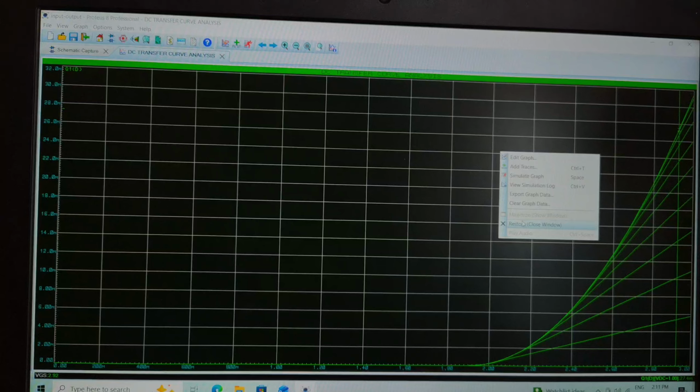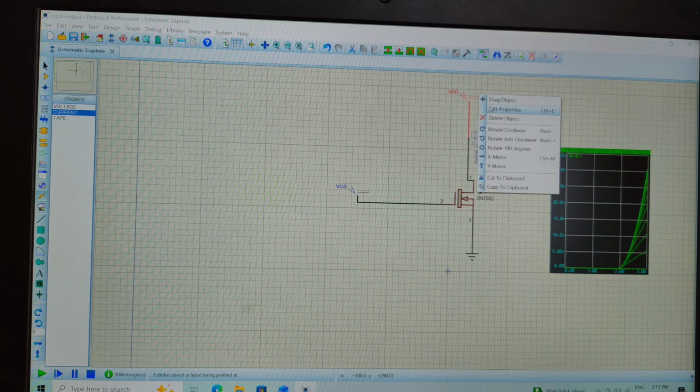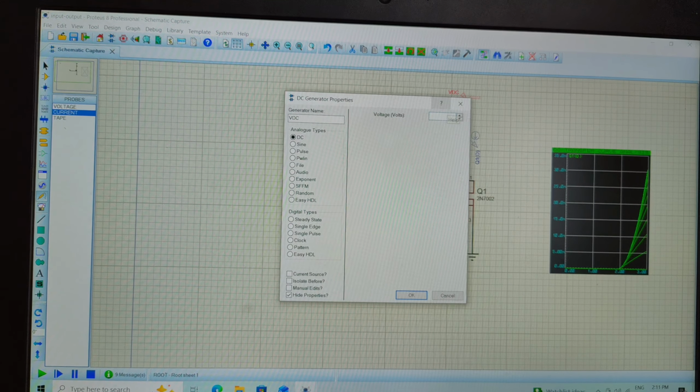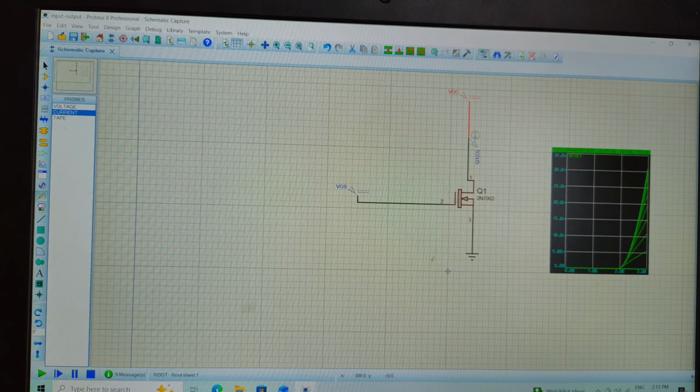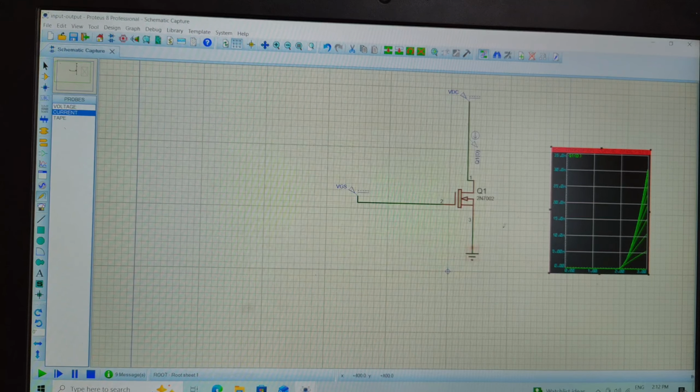One other thing, for example, you want to plot the curve for only one VDC. Just right click it, edit properties. Suppose you want to plot only for 1 volt. Just put it 1 and go here and edit properties. Only gate to source is changing, the second source you are not sweeping, just put it none. Only gate to source is changing, VDC 1 volt I have kept. Only one graph will be there for VDC 1 volt. You can see this also.